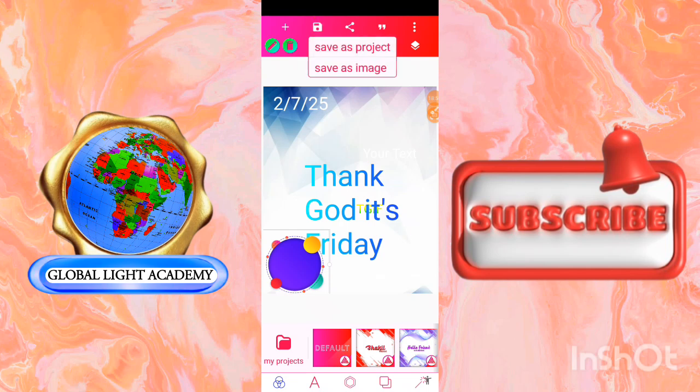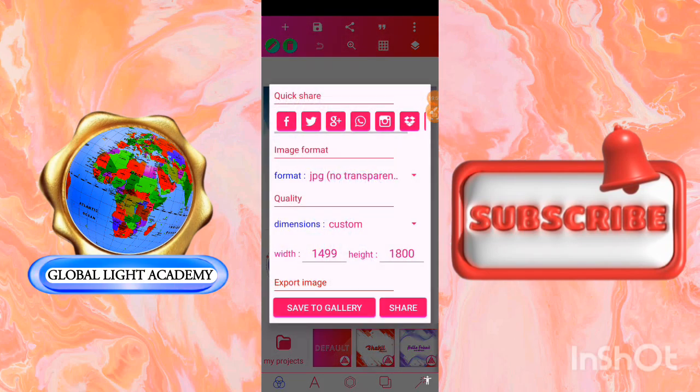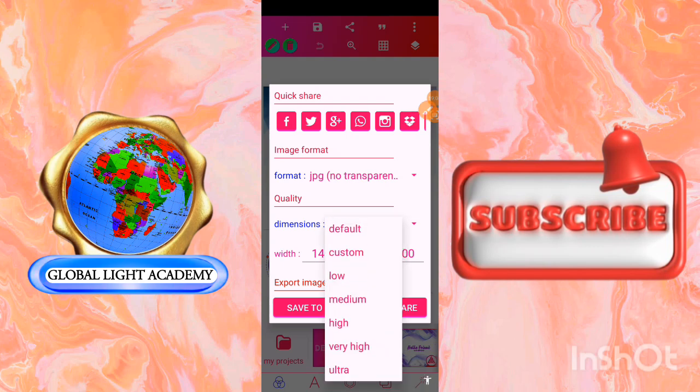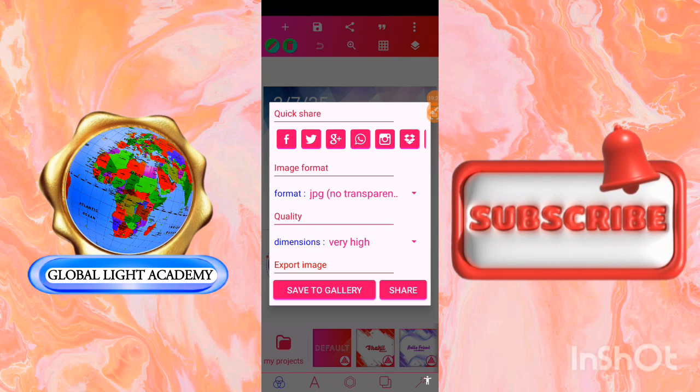But if you're done making the flyer, you can save it as an image. Tap on save as image, and once you tap save as image, you go to this custom here and set it. Tap custom. Now you go to very high. The reason you pick very high quality is so that the quality of the images used in your flyer will be retained. It will not drop or reduce. So you tap on very high, and then you go to save to gallery.